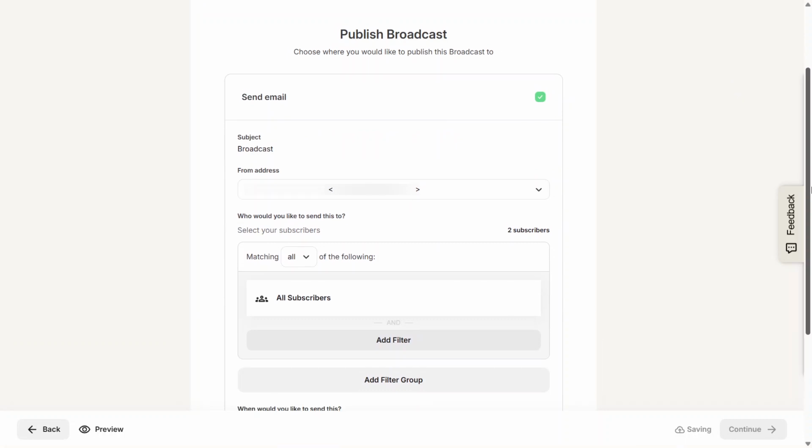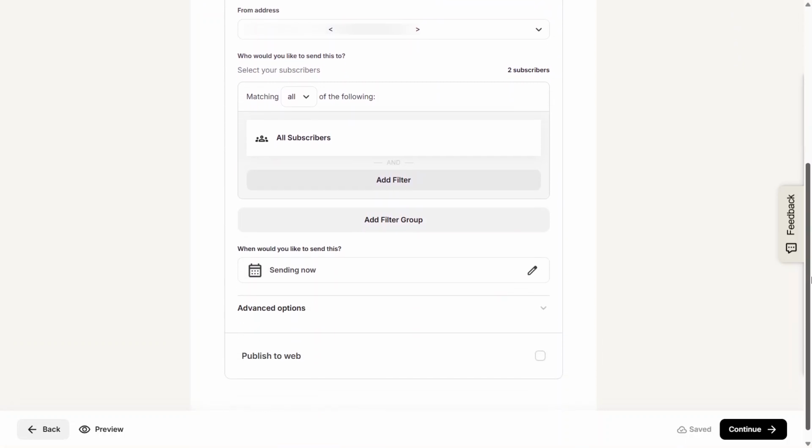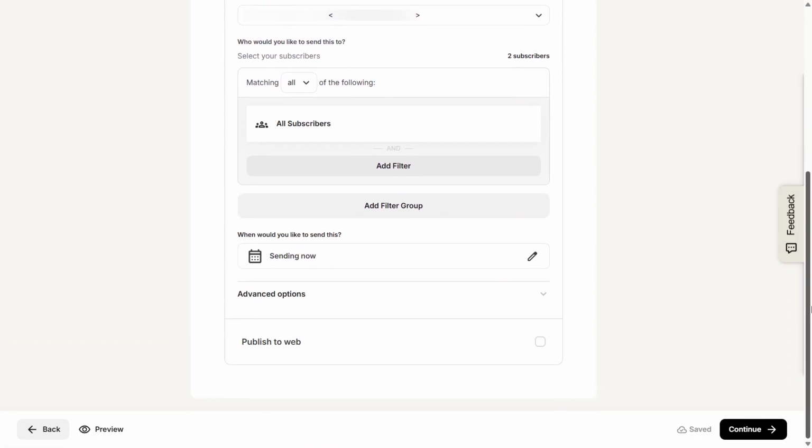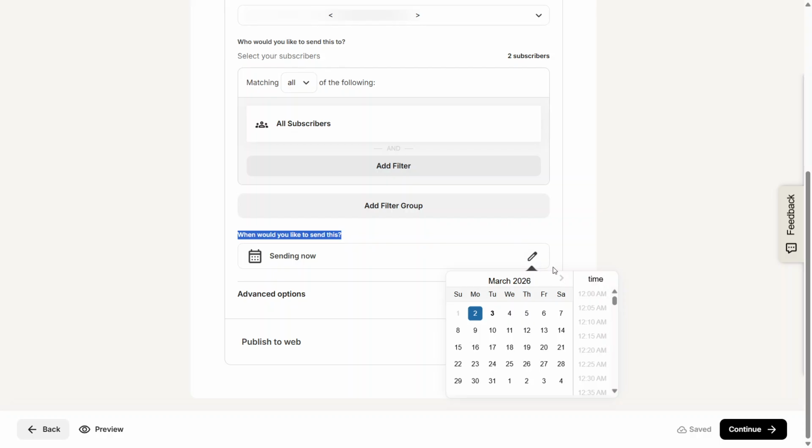After clicking Publish, wait for the page to reload. You'll now see a summary page for your broadcast. Scroll down until you find the section labeled "When would you like to send this?" Just below that text, there will be a field with a small calendar icon, and to the right of that field, you'll see a pencil icon. Click the pencil icon to open the date and time selector.